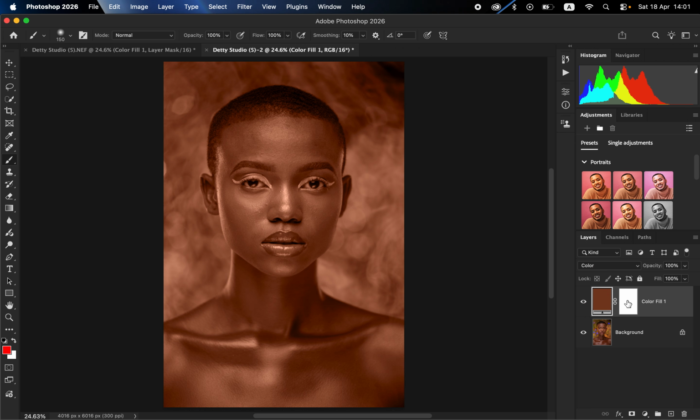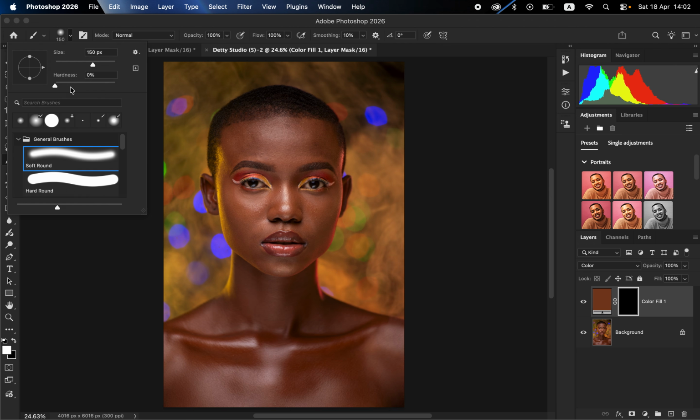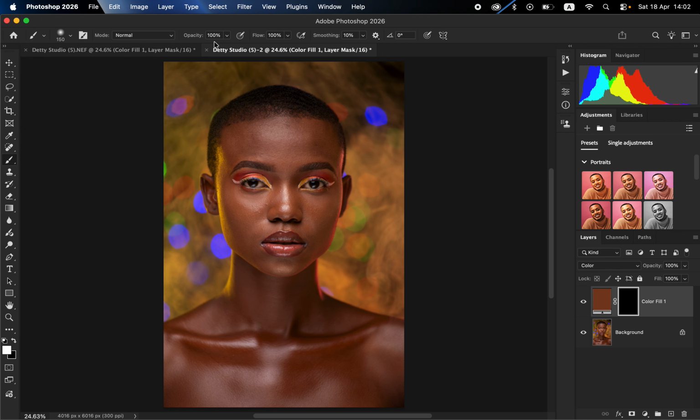We are going to come to this white layer mask, make sure it is selected, then press Ctrl I on the keyboard, or Command I on a Mac, to invert the mask. Get the brush tool and make sure in the settings the hardness is set to 0. Soft round brush is selected, the mode is set to normal, opacity at 100%, flow at 100%.